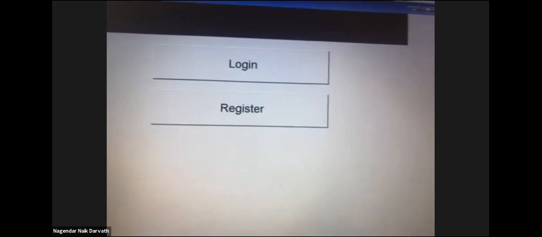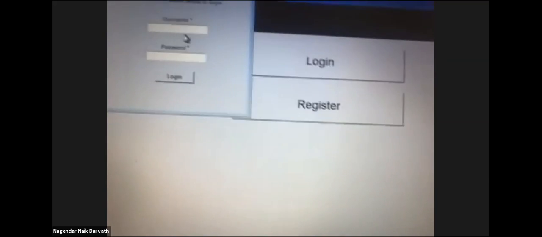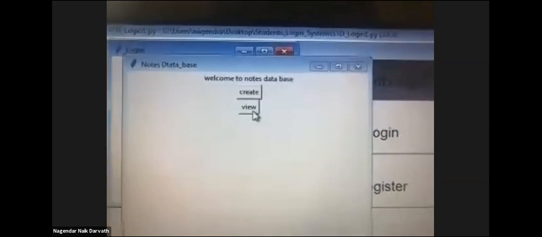With what username have we logged in, registered previously? Nag123, right? Nag123, and the password seems to be ABC. Is it? Yes. Login access granted. Then now, view.